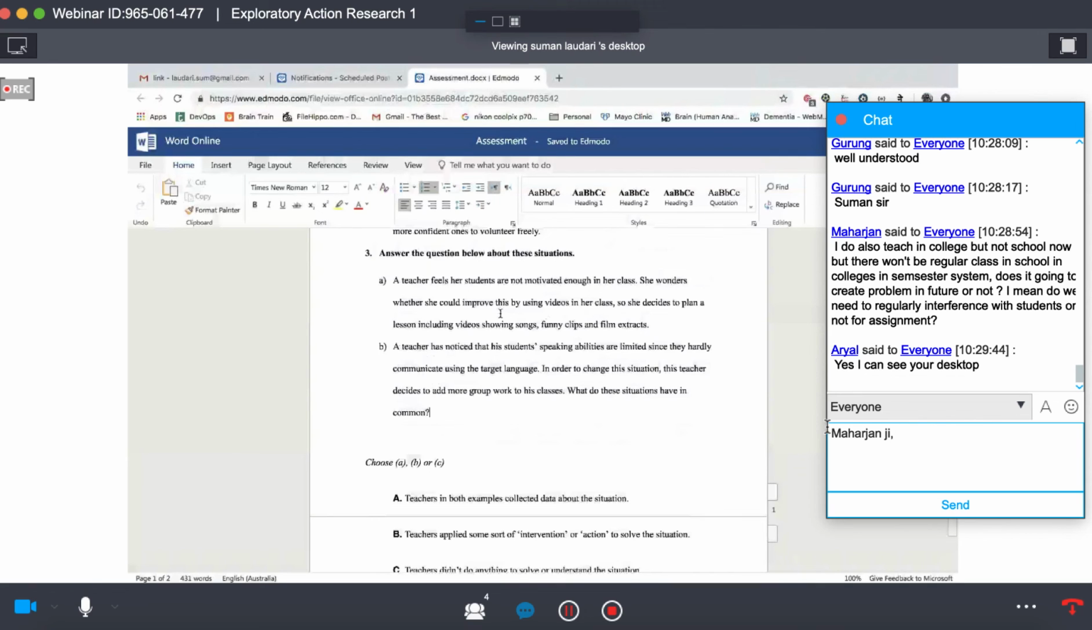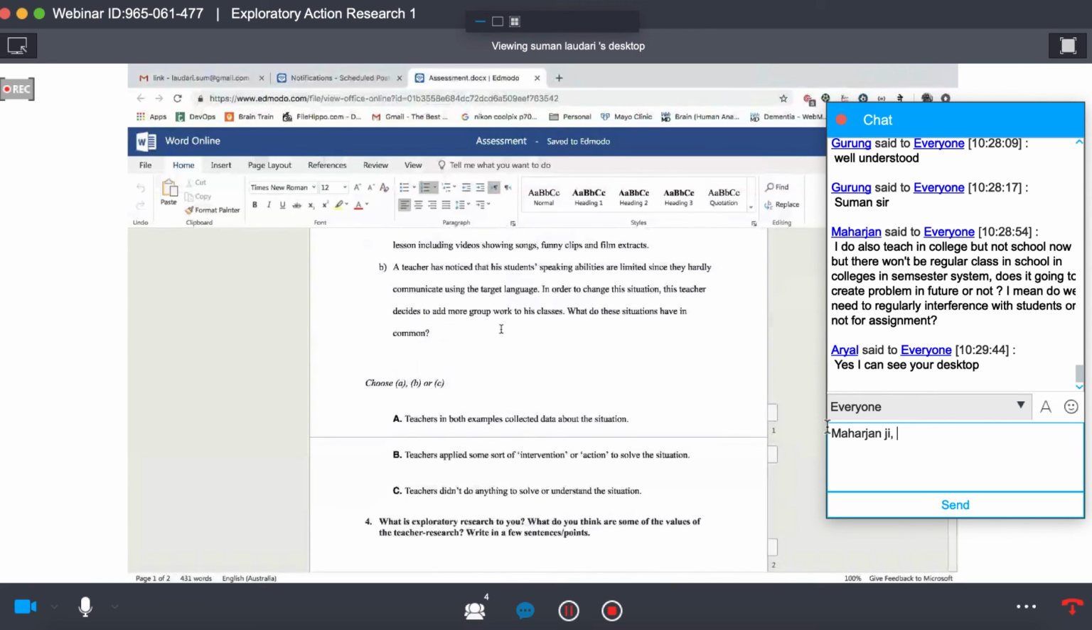And it asks you to choose 3 options, A, B, C, and the last one, I think Lakshman sir also has the same question on his slide, says: what is exploratory research to you? And what do you think are some of the values of teacher research? So you as a teacher researcher.